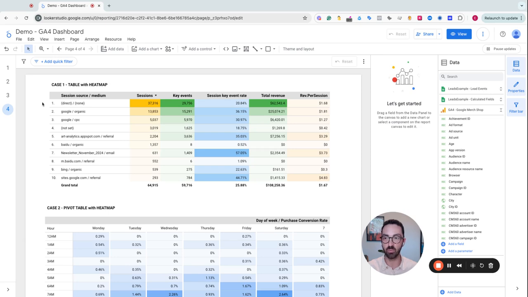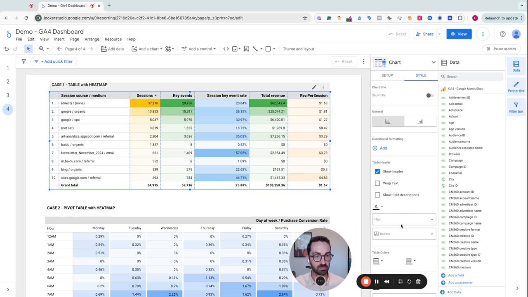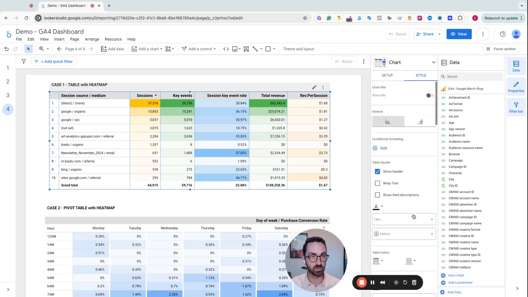Here, we have one dimension. It might be lots of things. I picked session source mediums, and you can add your metrics. I picked session key events, session key event rate, total revenue, and revenue per session. Then we are using the heat map functionality in Looker Studio to create those heat maps.